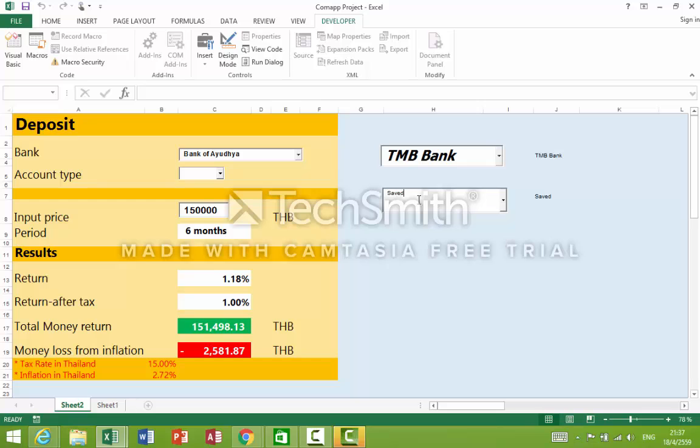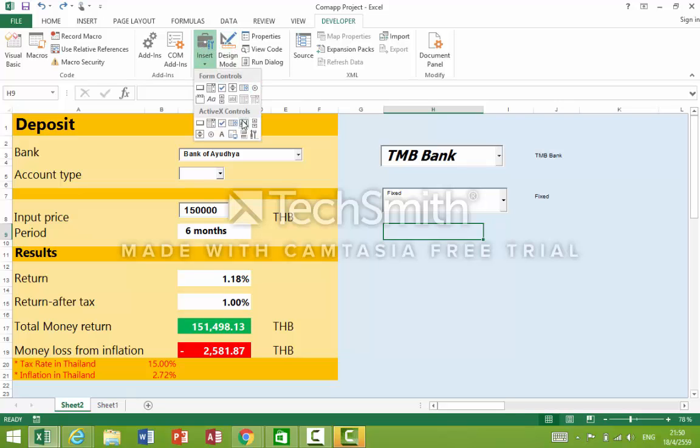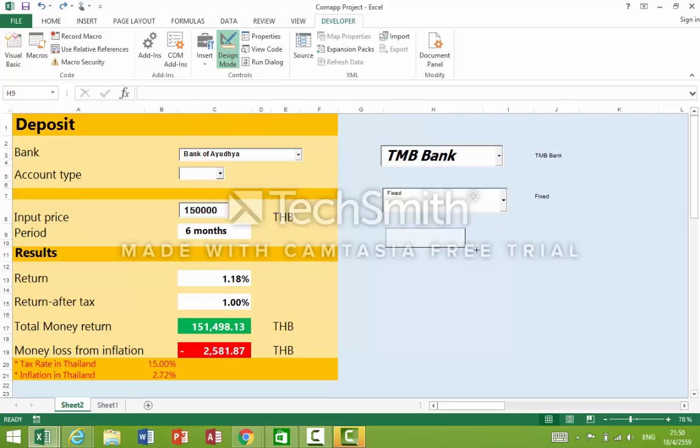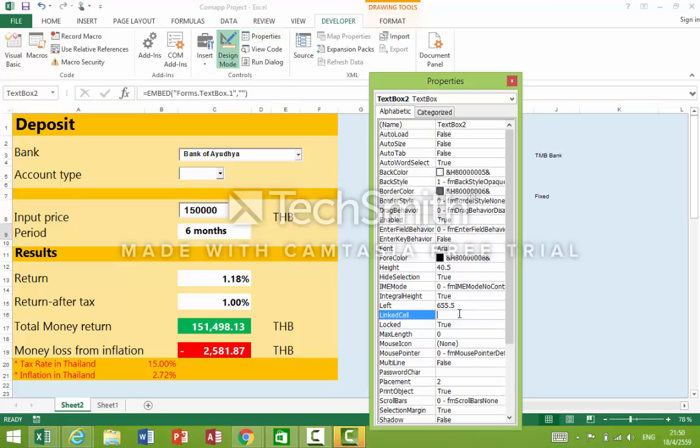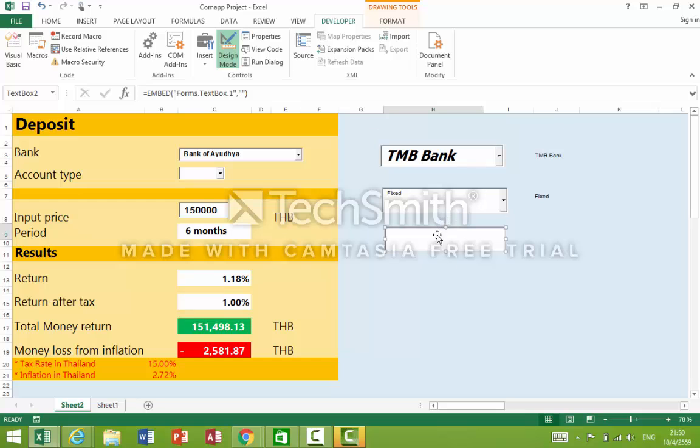And for the account type, it's the same process as the bank list, as you can see. So we're gonna skip this part. Now we're gonna insert a text box in developer. Drag it, then go to properties and link cell. We're gonna type in J8, J9, and then get out of design mode. You can type in what numbers, and you can see there's a reference on J9.